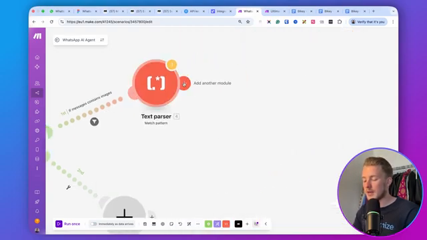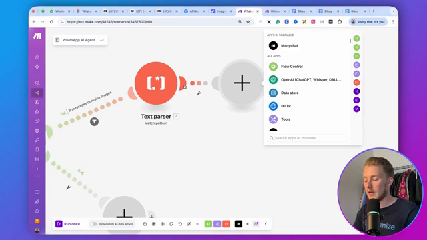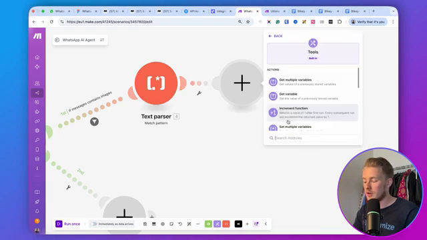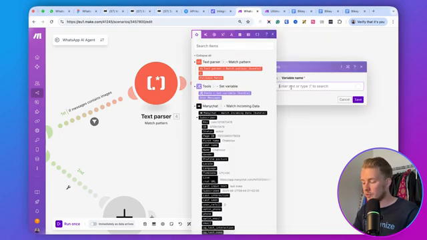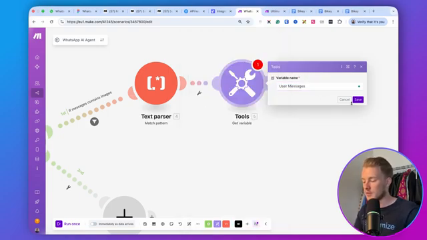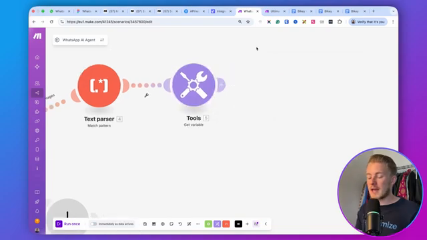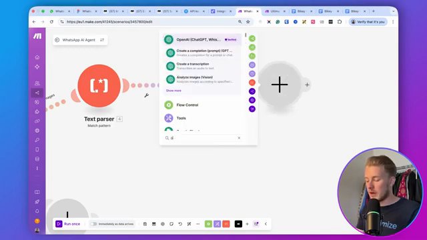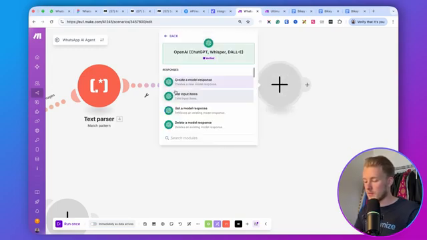Then the next step is to get the variable again. So here we click on tools, go with get variable, and it's very important that you type in here user messages. Don't select this one, type in user messages, right? So that's what we do over here. And then the next step is to basically describe the image using OpenAI. So the next step here, add another module, go with OpenAI, and then go with image. And then here you can click on Analyze Images Vision.